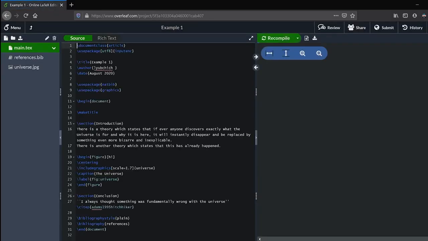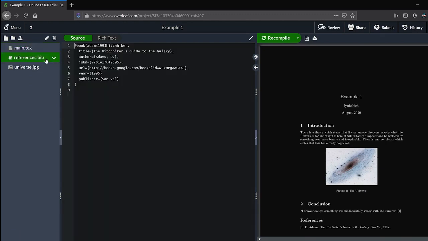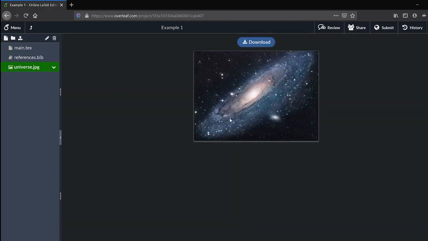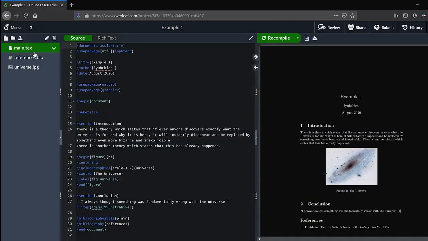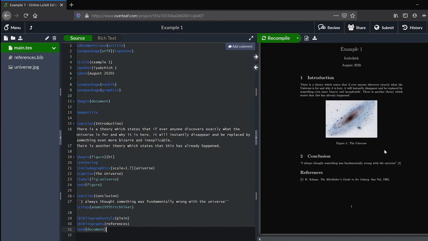It has the following 3 tabs. First tab is with files, so we have TeX as the main file, references in BibTeX format in the bib file, and the figure file universe. This is the main file in the middle pane, and the compiled version of the PDF is on the right.